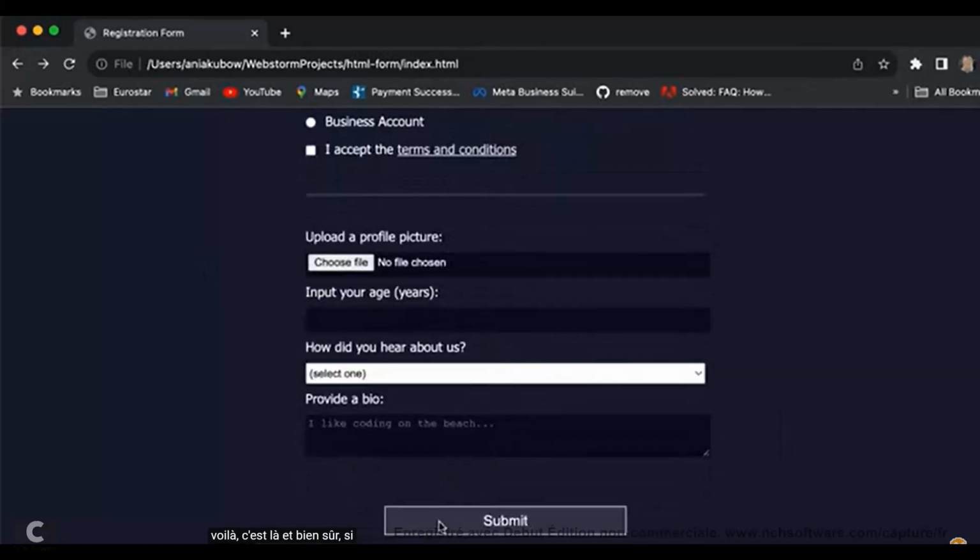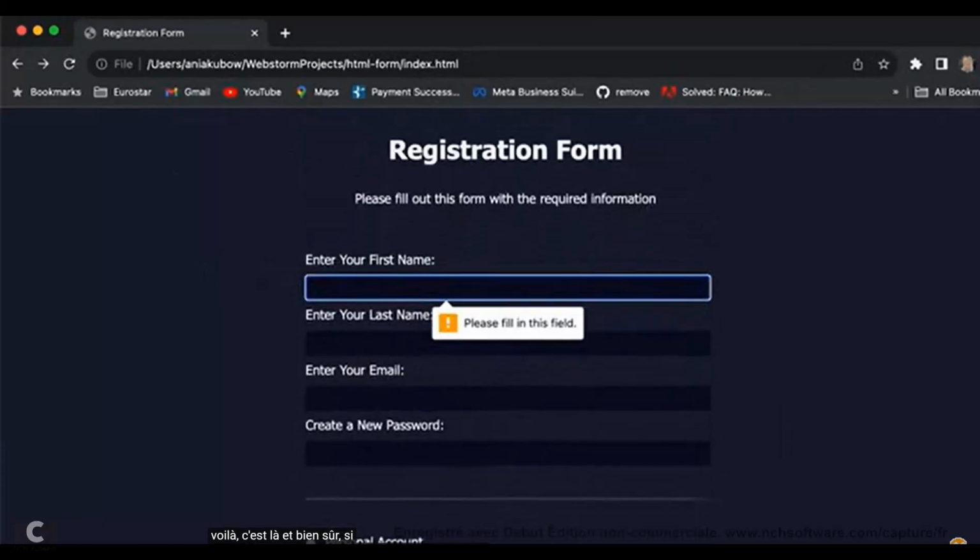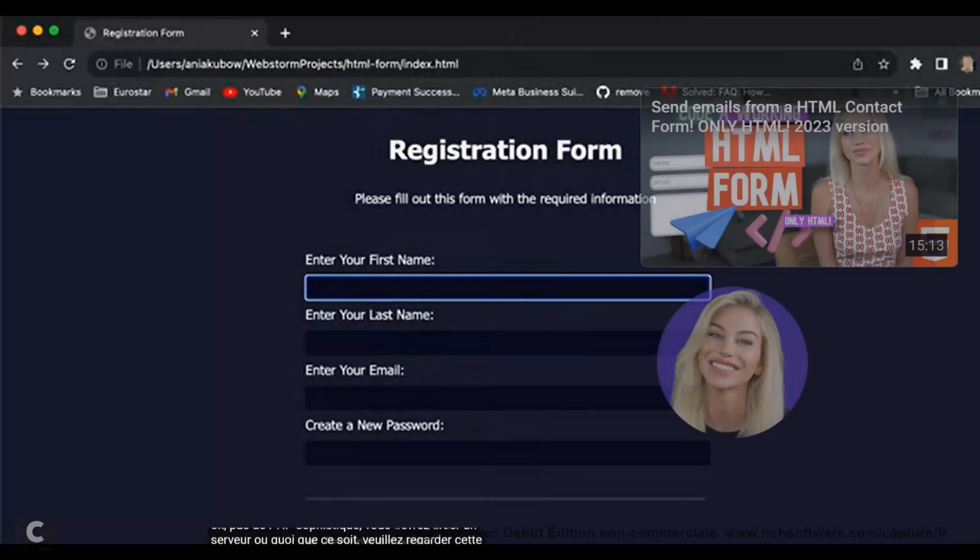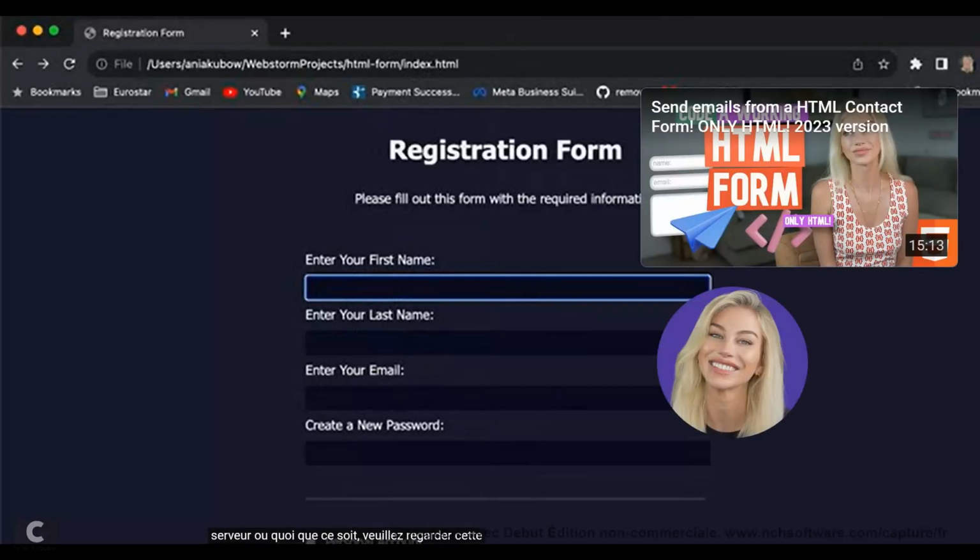And of course, if you fill it out and you hit on here, it will take you just to the freeCodeCamp demo page. If you want to learn how to actually hook this up using just HTML, okay, no fancy PHP, you don't have to build a server or anything, please check out this video in which I do it. It's perfect for beginners and it will allow you to essentially have a working registration form or any form for that matter on your site.